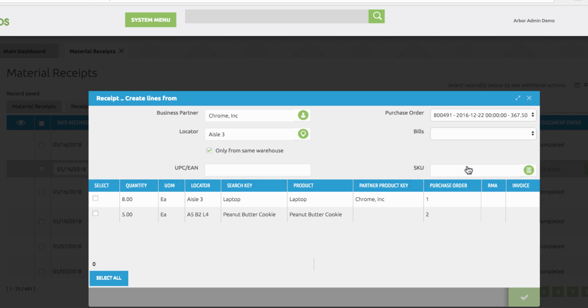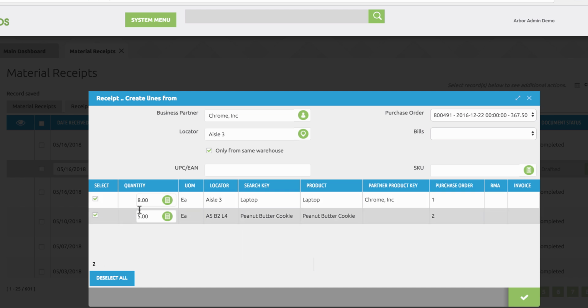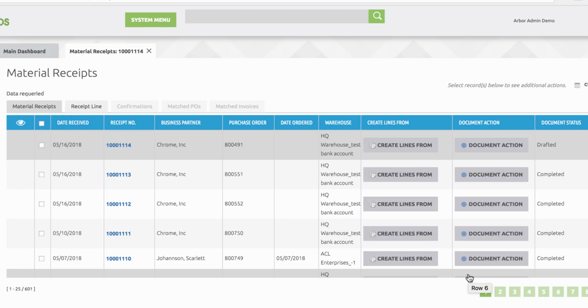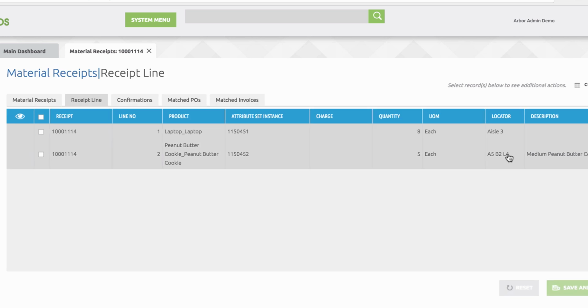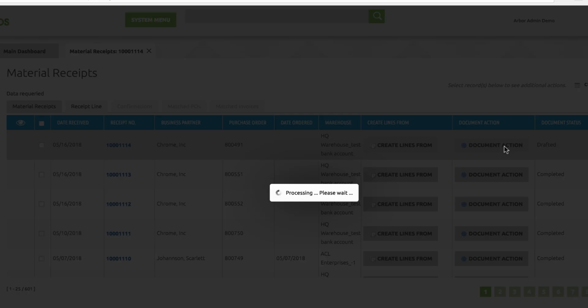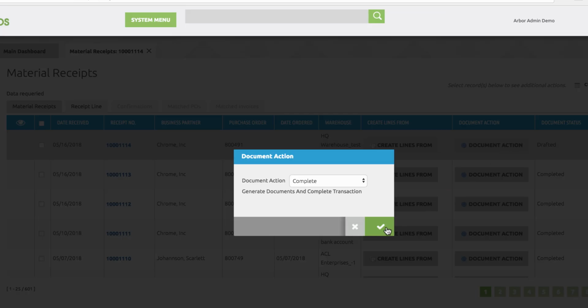You can select the appropriate purchase order, select all items that you'll be bringing in, and verify the quantity. This will update your line items within the materials receipt. Verify your line items and the locator in which you'll be storing them, and simply process your materials receipt to bring in that inventory.